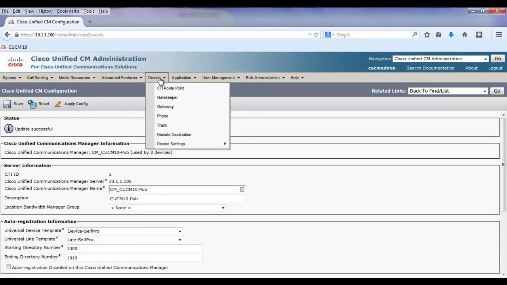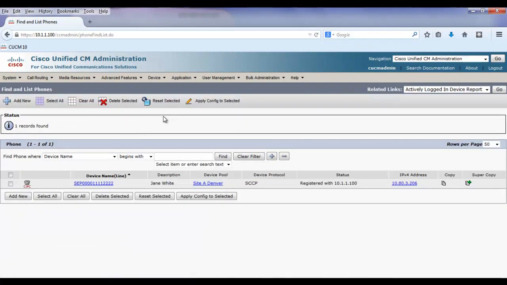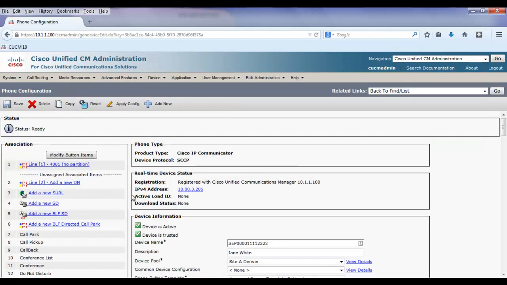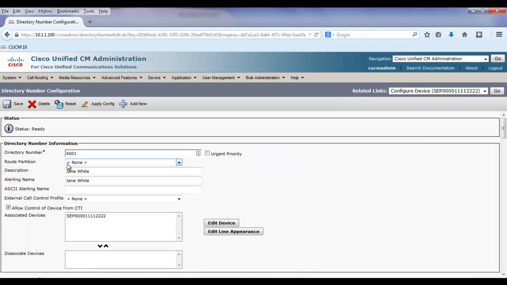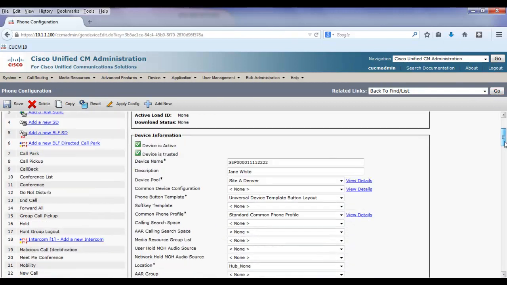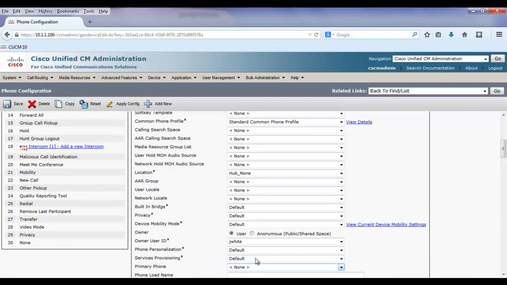If I go to device, phone, I see that the description is what I set it to be in the device template, first name, last name. If I click on the line, it also is set, both the description and the alerting name, first name, last name, just as I configured in the line template. And going back to the phone, I will see that the user has been assigned J White as well.